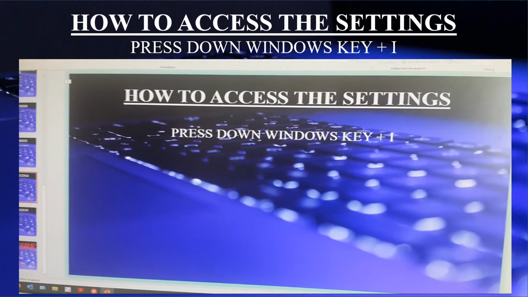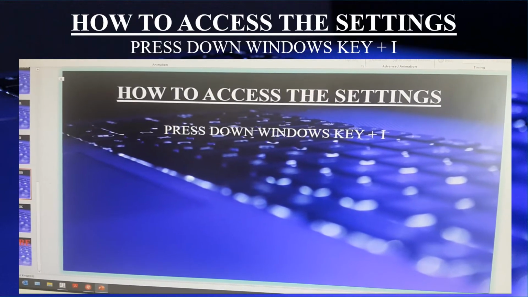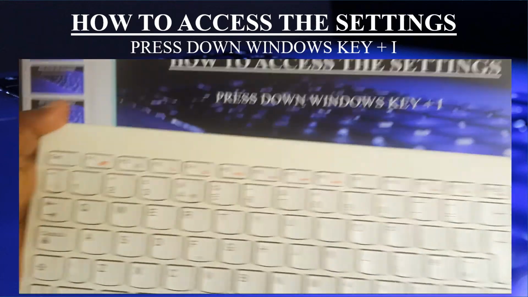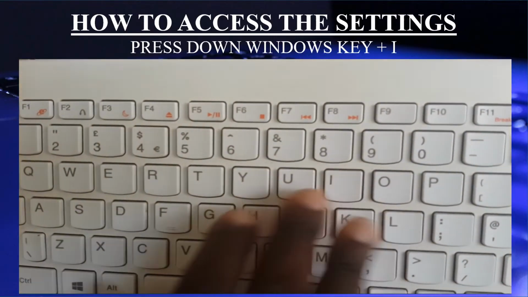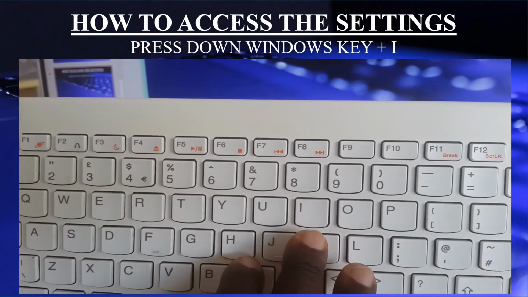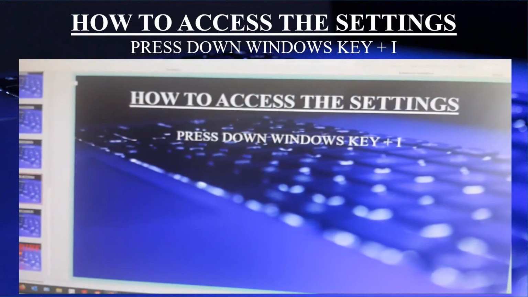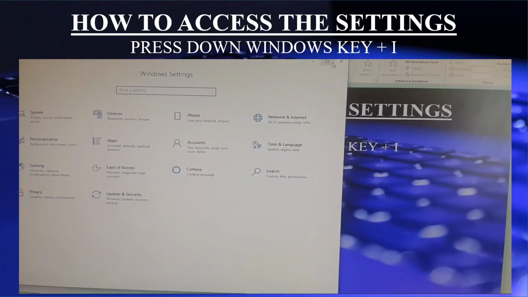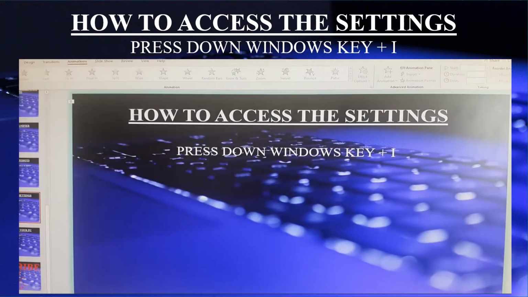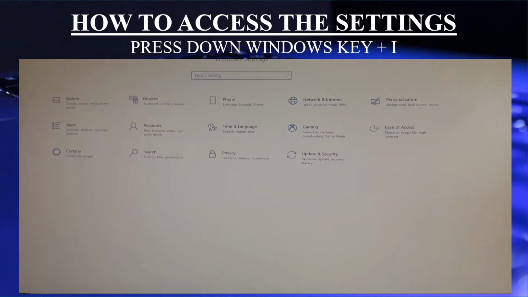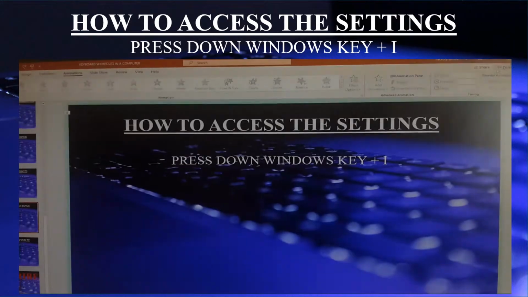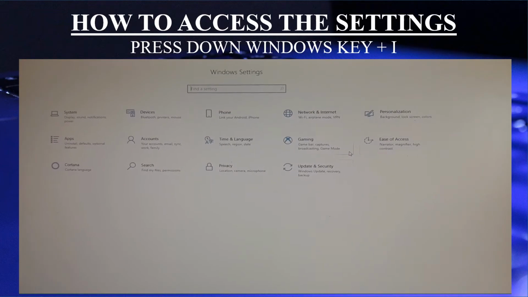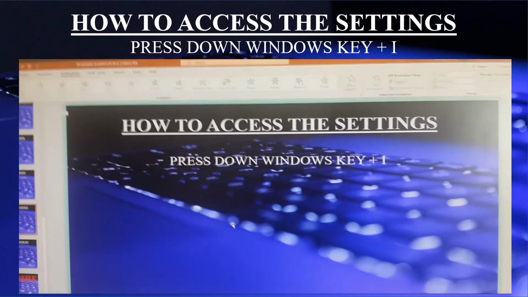If you want to access the settings of your computer using a keyboard shortcut, there is a short formula. Just press Windows key plus I. Windows key plus I will take you to the settings directly. Let's do it. Windows key plus I. Then you are in the settings, so you can do anything you want to do. Windows key plus I will open the settings of your computer.